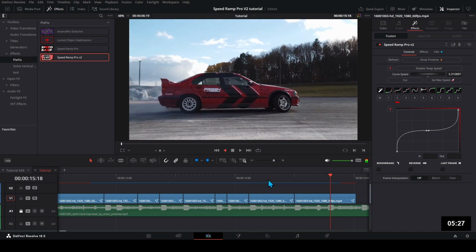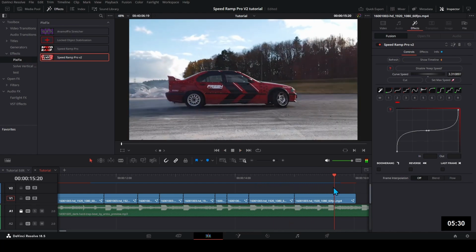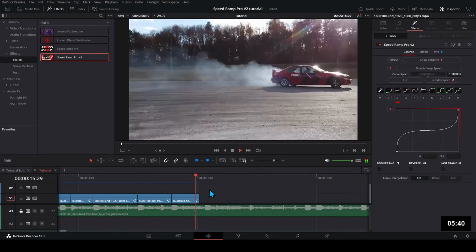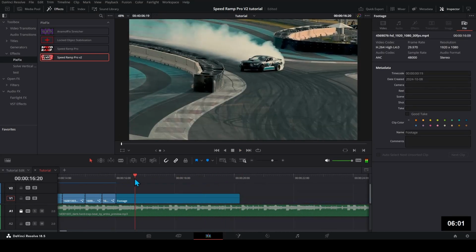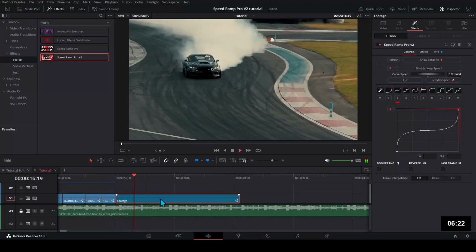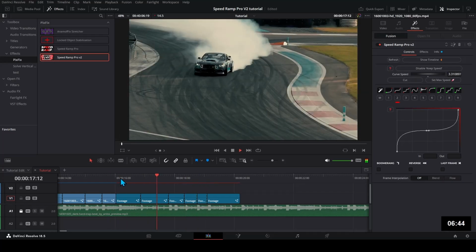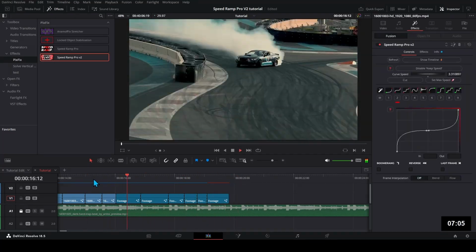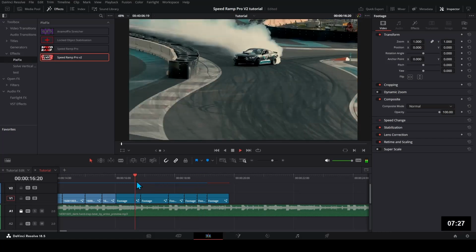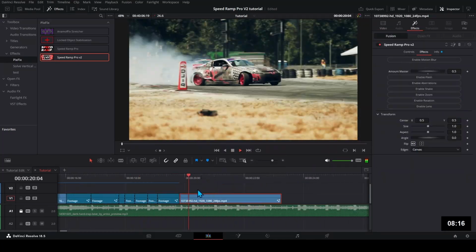This update was built with your feedback in mind. Many of the new features were requested by users who personally reached out to me. I really appreciate your suggestions and always strive to add new, useful tools to make speed ramping as smooth and intuitive as possible. Let's quickly go over the key features once again.